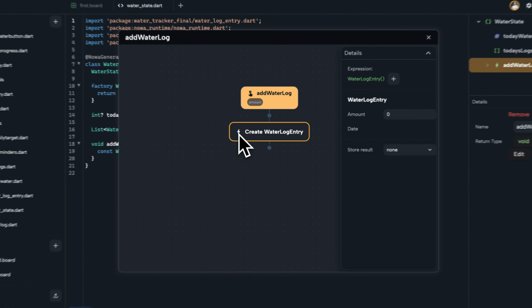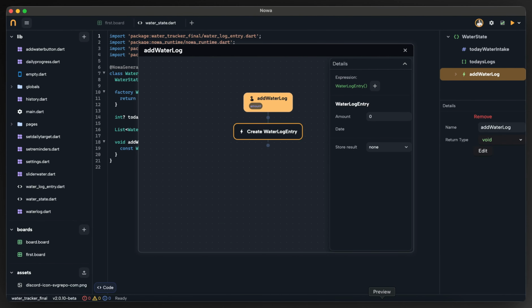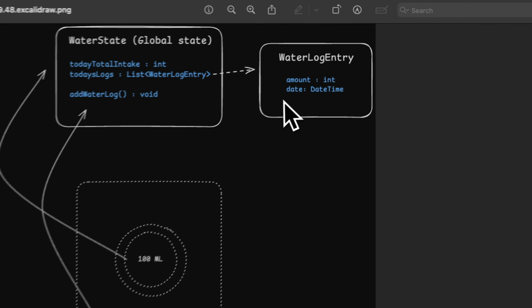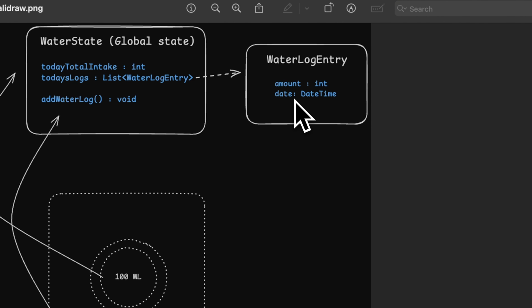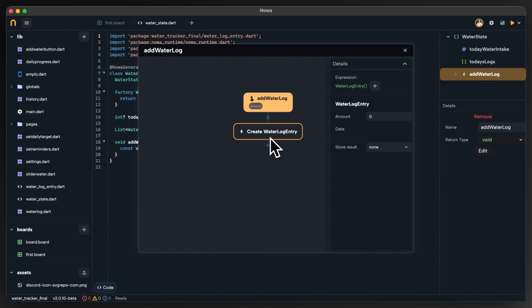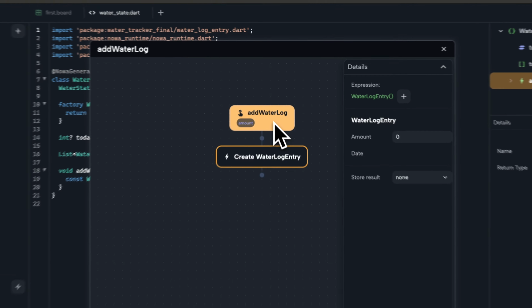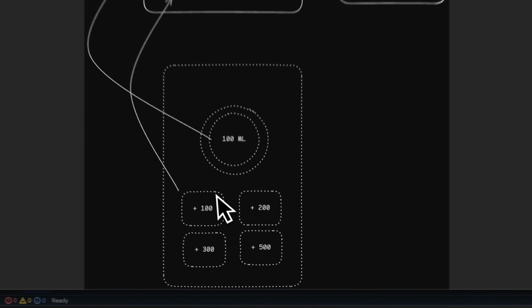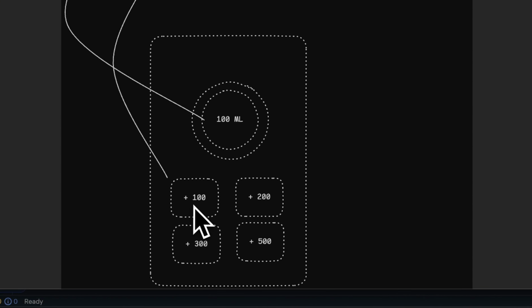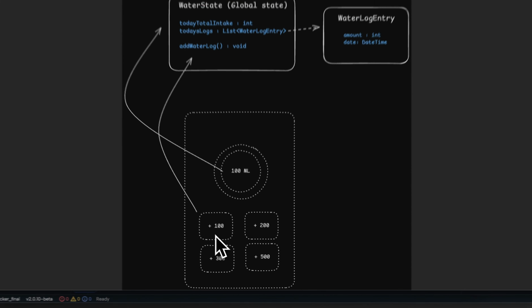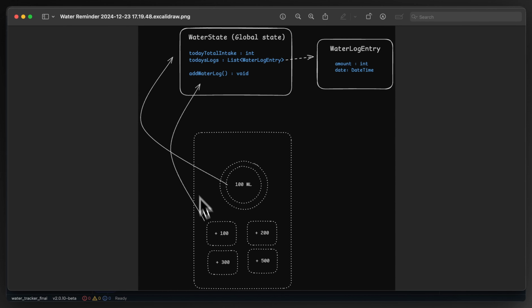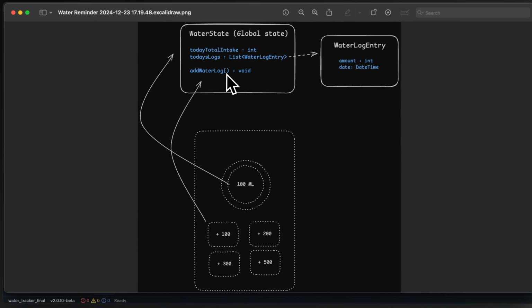And now we created the object, which is the water log entry, which is this one, if you remember, and we need to pass the amount and we need to pass the date. Now, the amount that this object will hold will be taken from the function. So the function, okay, let's just go back to the steps. If I click on this button here, 100, then this button will call the function add water log, and it will pass 100 to the function.